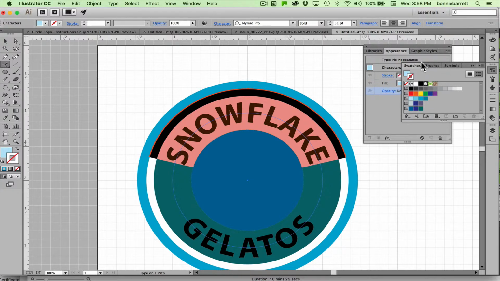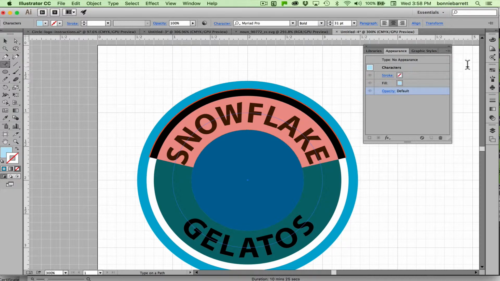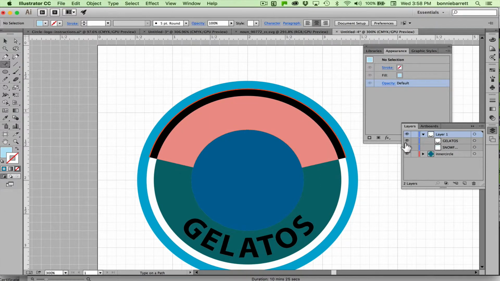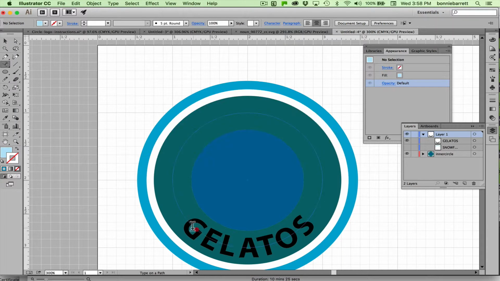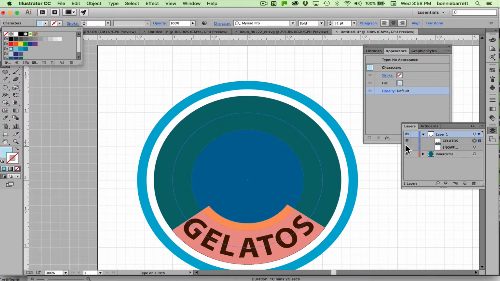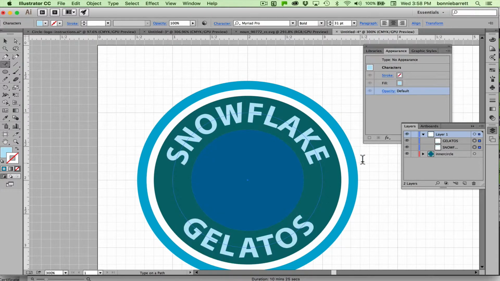Now it can be a little difficult when you have type layered on top of each other to select what you want, and this is where the layers panel can be helpful. If you just twirl that open, I can turn off the snowflake type for a moment so that I can reach the type that I want and just make it that nice light color. Then we can turn that back on and look, and there we go.